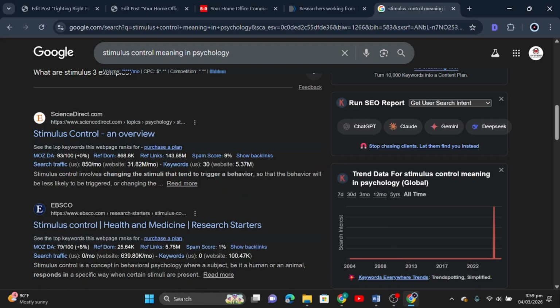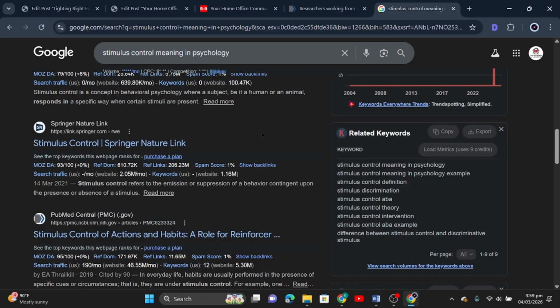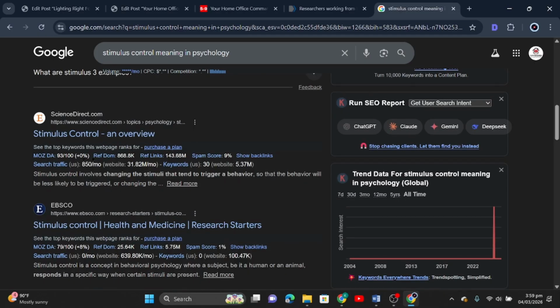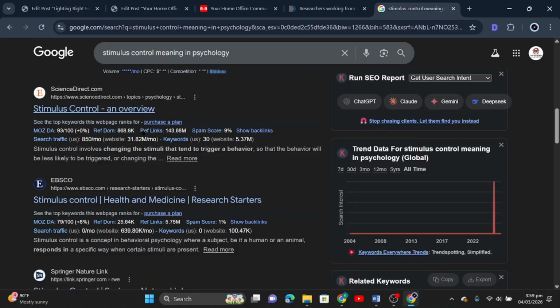Okay, so when you get a 93 over 100 website talking about a particular topic, it means that Google trusts it. If you come here, it says this is 79, which is also okay, but you shouldn't go for a topic where the domain authority is somewhere below 50 or below 40 and stuff like that. Go for higher authority numbers. So this is 93, which is great.